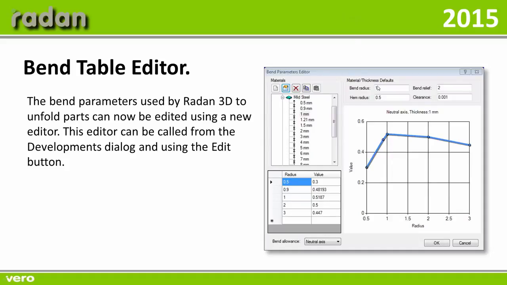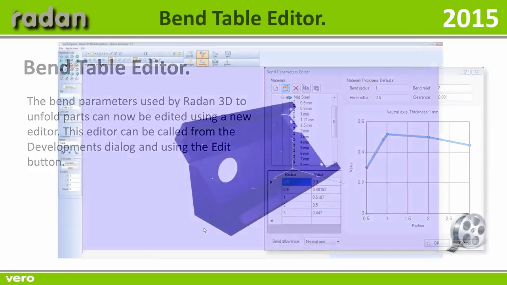Here you can see we can input our radius, our bend relief and our hem radius. We have the radius listed down here with our allowance values associated to them, and this graph displays these values in a visual way. Let me go and show you that in action.